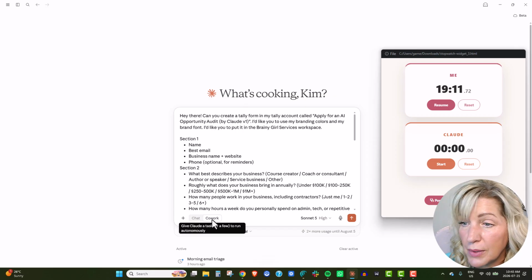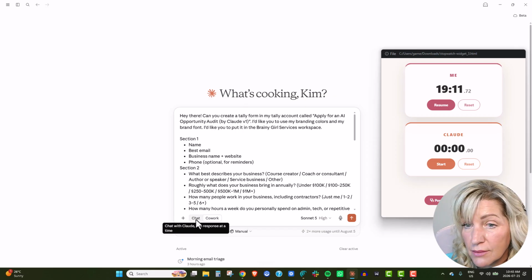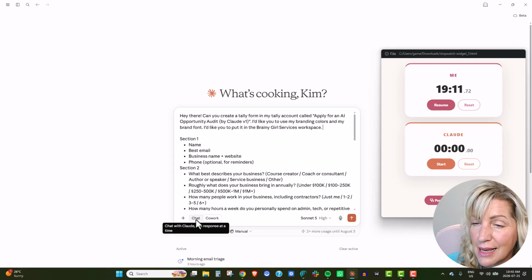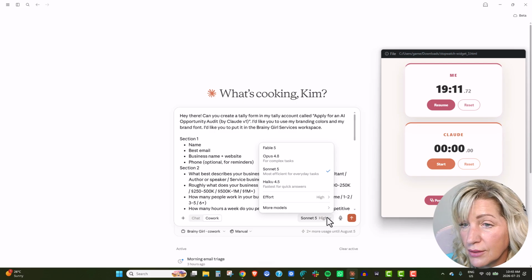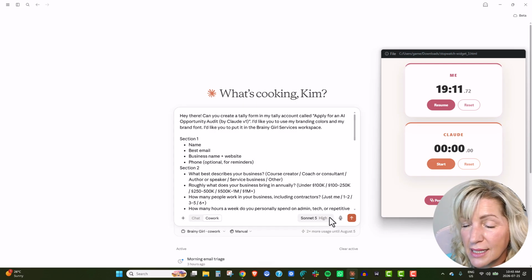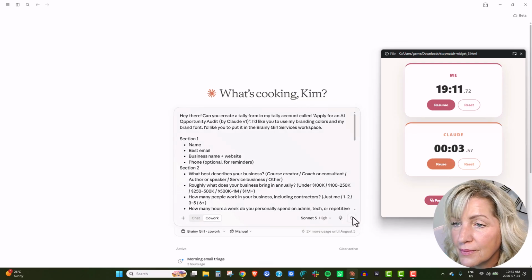So I have this on Cowork, but you could also use this in chat, like Claude Chat as well, as long as you've got the Tally MCP connected. And I'm just going to use Sonnet 5 high, but you could certainly use 4.8. But it's not that much of a complex task that I can easily use Sonnet 5, save myself some tokens. All right, so we're going to start the stopwatch, and then we're going to let Claude get to work.